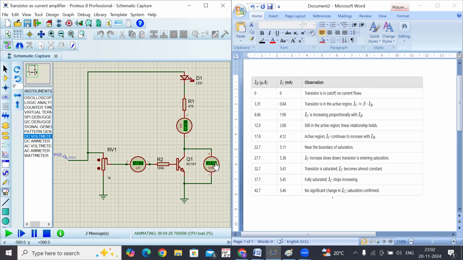At the same time, you can see the voltage between collector and emitter. In the beginning I got 3.18, and when it is saturated, the voltage between collector and emitter is almost 0.29. It should be 0.2 to 0.3 volts. Then only we say that the transistor has reached its saturation. If it is above 0.3 volts, then the transistor will be in the active region. You can check here. 0.29 only, 0.31.